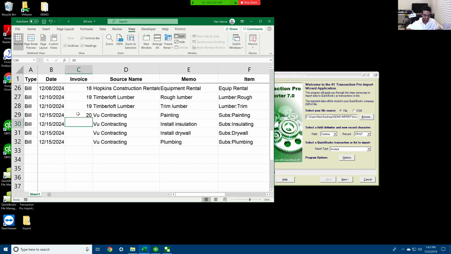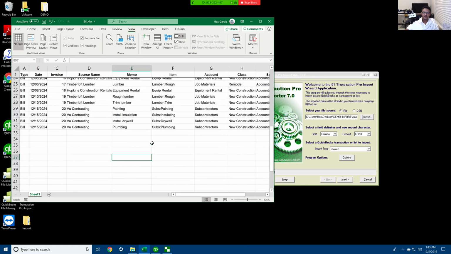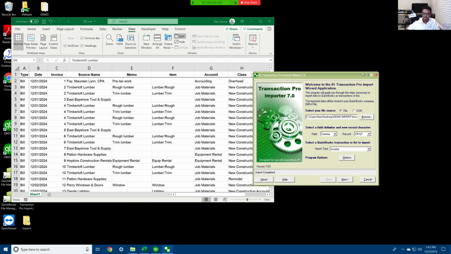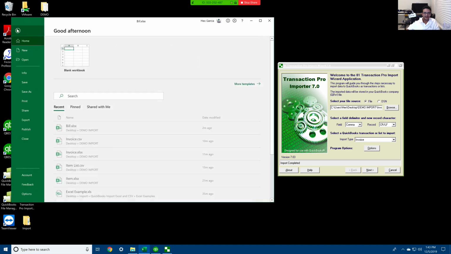So let's do 20, 20. All right. So let me zoom this out a little bit. I have a whole bunch of bills on this spreadsheet. The way they're grouped together is by bill number and the vendor name. And that's how QuickBooks knows what to do with it. Okay. All right. So let me go ahead and click on Transaction Pro Importer. Let me save this as a CSV file.